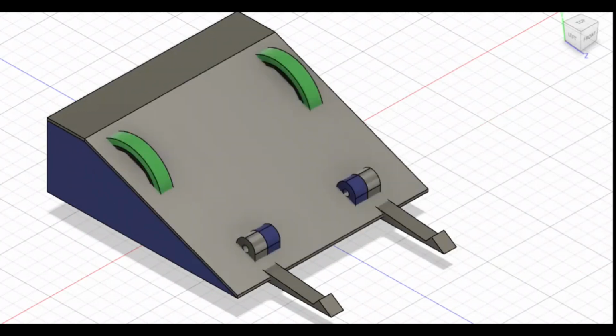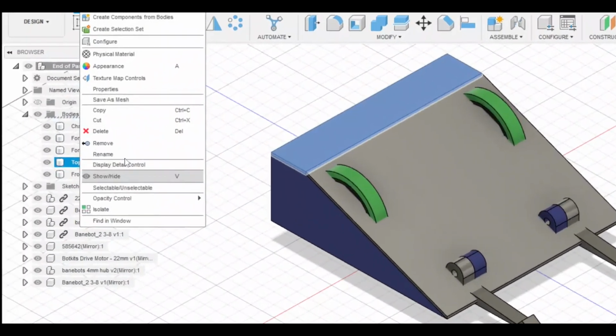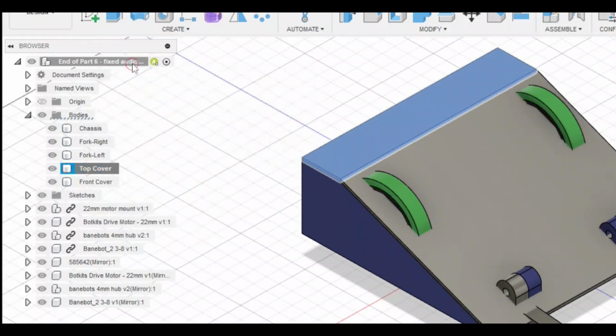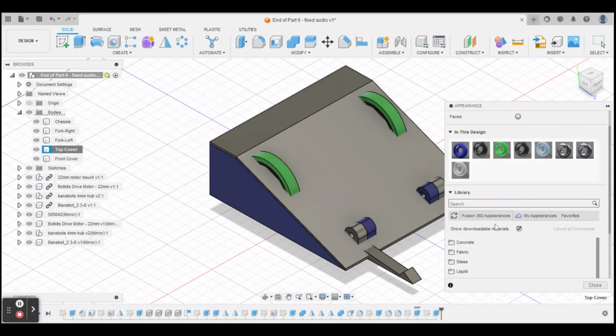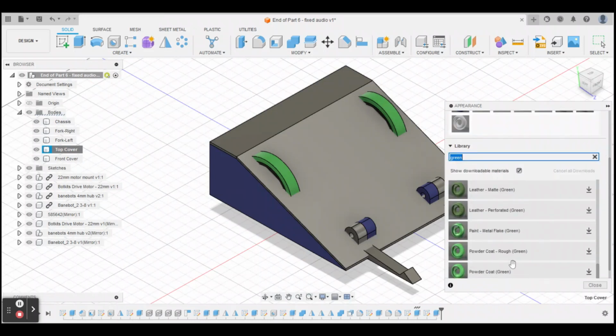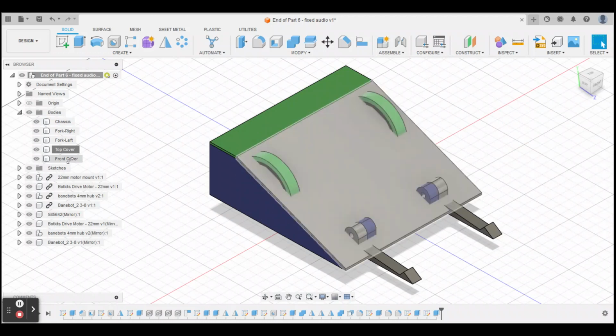All right. Now I'm going to make my top. I'm going to right click on it, hit appearance. All right. I'm going to type in green because I'm a Seahawk fan. I'm going to go to powder coat. Click on the arrow next to it. It looks done. I'm going to drag this onto my top. Okay. Close.